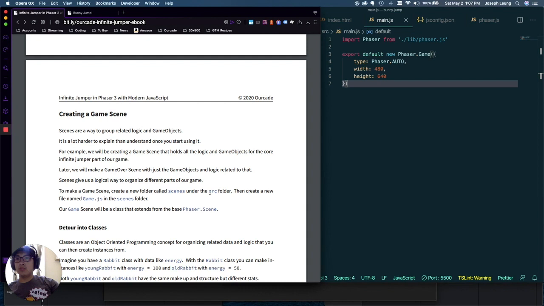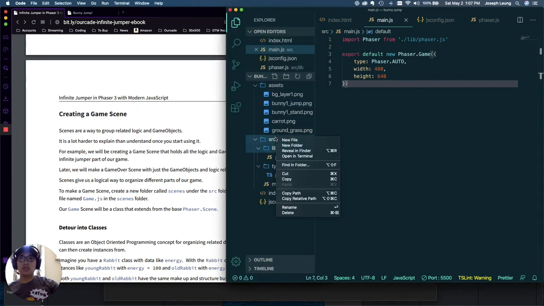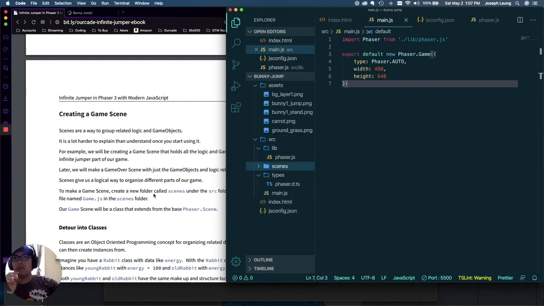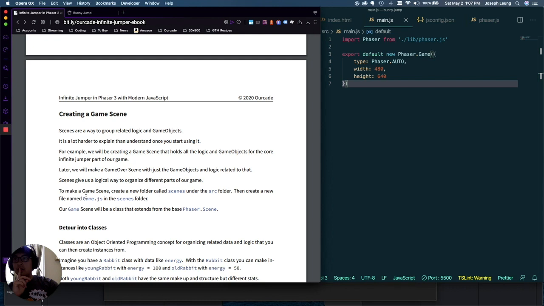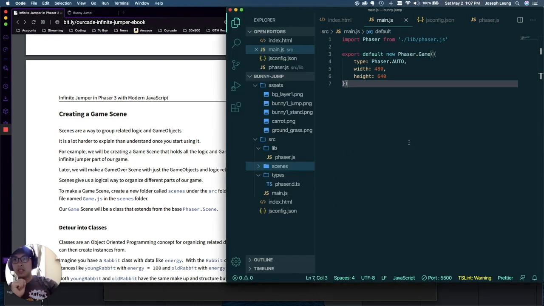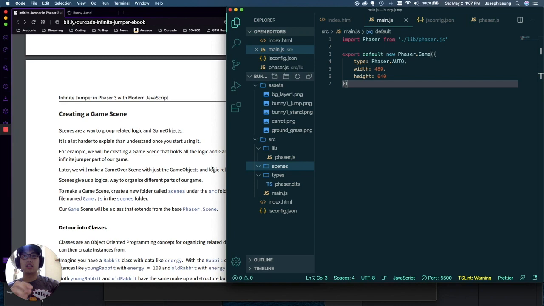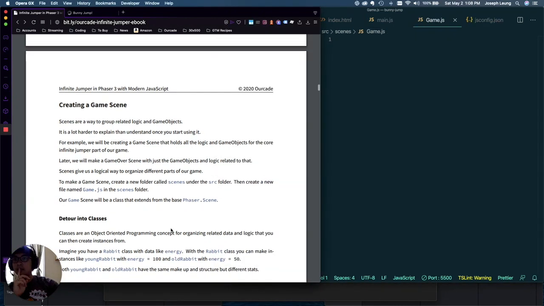Create a game scene. We're going to create a new folder called scenes under the source folder. So source folder, new folder, scenes. And then in there, we're going to create a capital G game.js file. So right click, new file, capital G, game.js. So now we have that file in there.